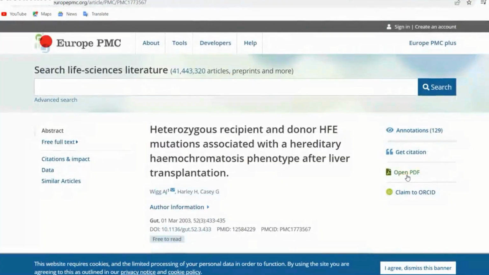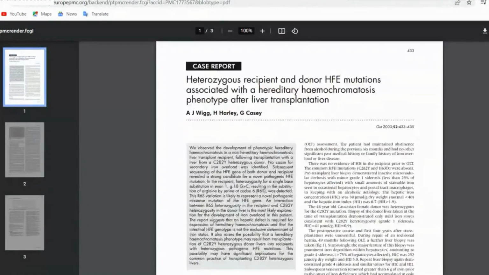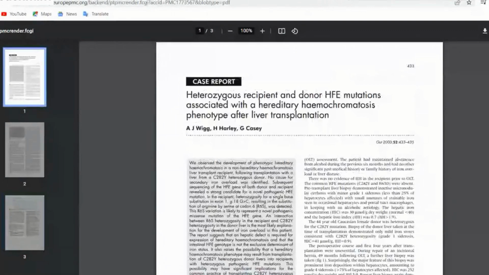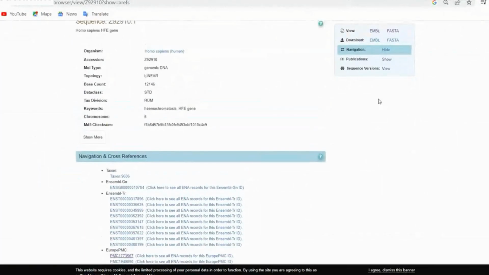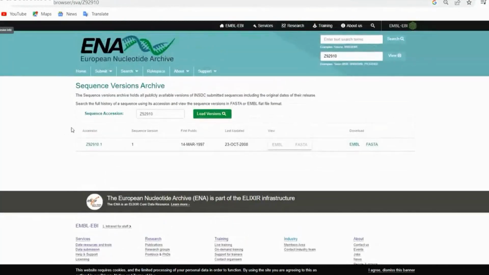You can also open the PDF of this particular paper. So this is the PDF of the article, full PDF. Okay. Then if you click on the version, it will open up this page. Accession number, accession version, sequence version, first published, last published, view. You can view the sequence either in the EMBL or in the FASTA format.